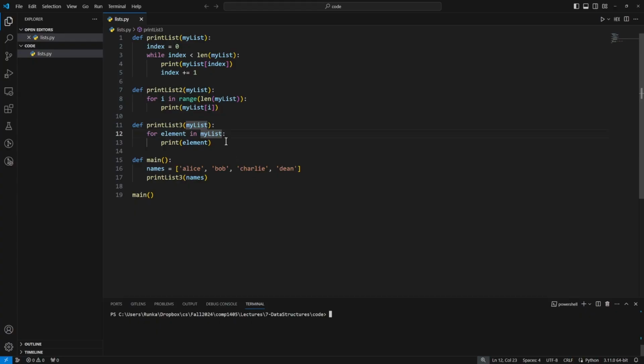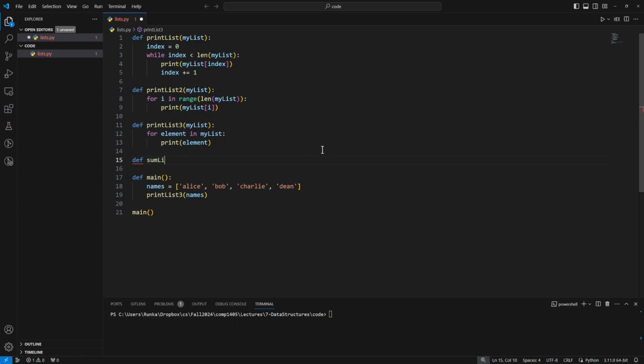So returning to our code here, let's make a new function. We'll call this one def SumList, which takes in a list. Now you could call your variable list, but that word already has meaning. So let's call it something slightly different. I'll just say lis. That's not a name that already has any meaning in Python.